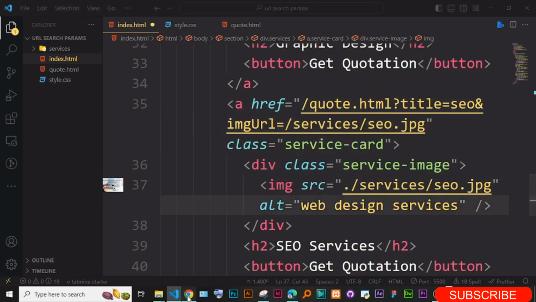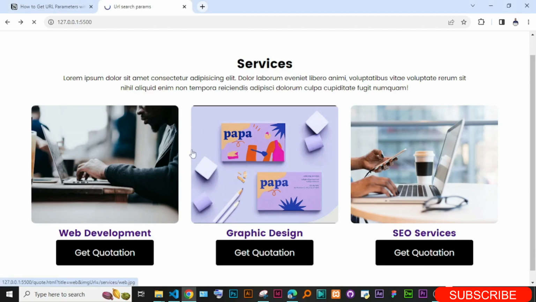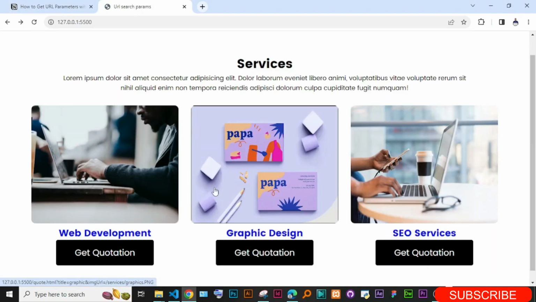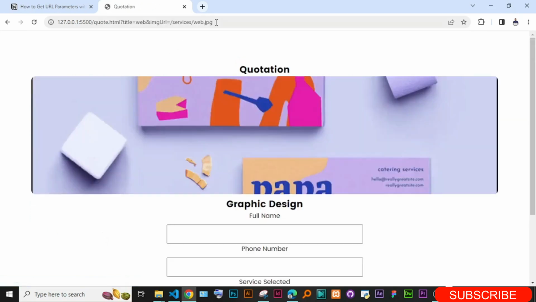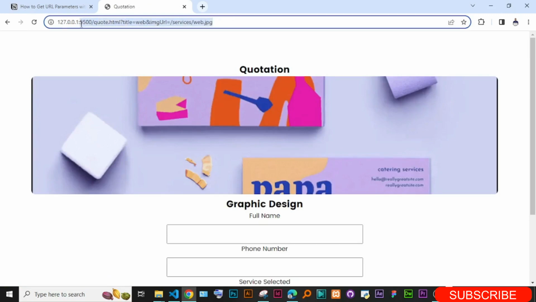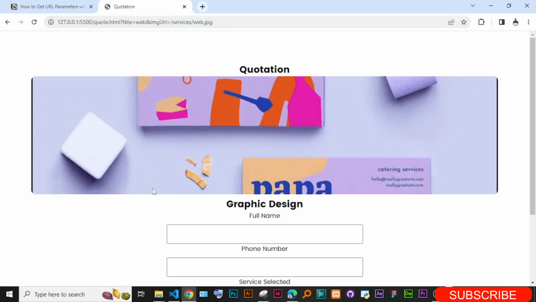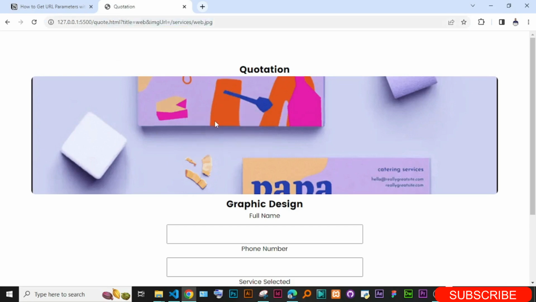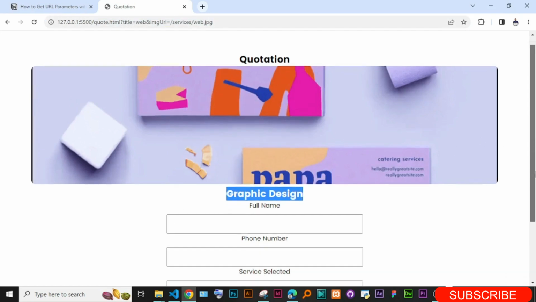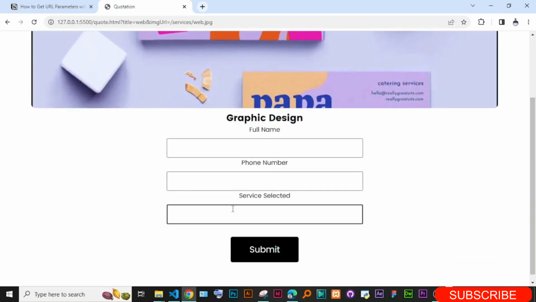So now after putting this, if I click on any of these images, you will see that information is being passed. If I click on this, now if you check in the URL on top here, the information is being passed to this page. You see, title is web, image URL is this one. I'm receiving this data on this page. So the only thing I want is to get it from there, and then I render it here. I just change this image, change this name of the service, and I also populate the service here. Okay, so how do we do that?